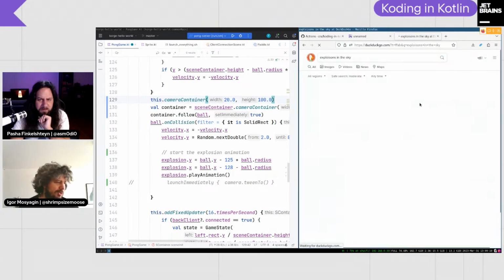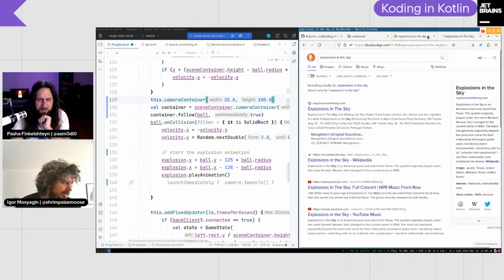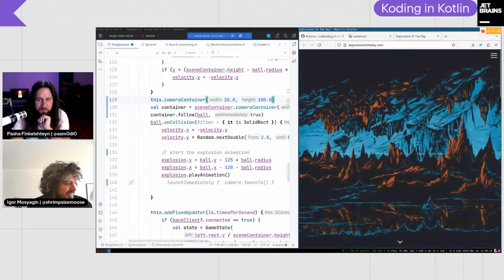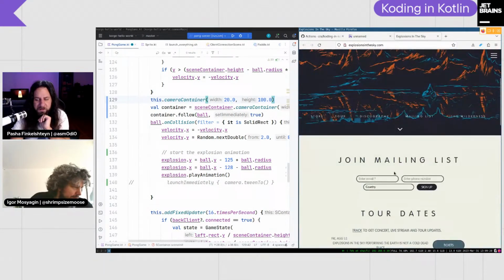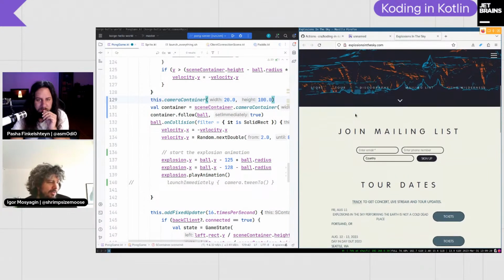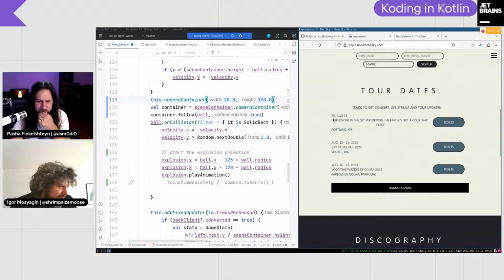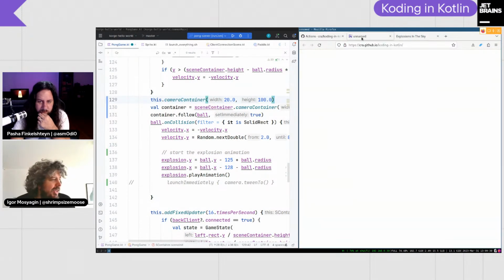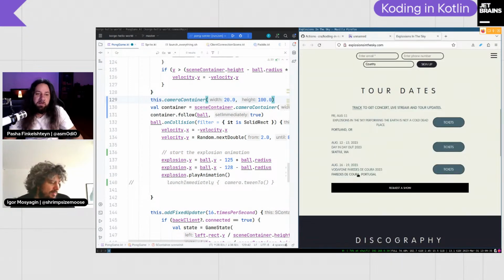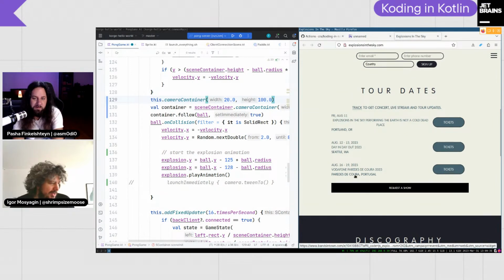I wonder there's explosions in the sky actually on Tor. What are we looking at? Tor dates. In August, they will play in Portland, and then in Seattle, and then in Portugal. Nice. Portland and Portugal, they have something to do with sport.